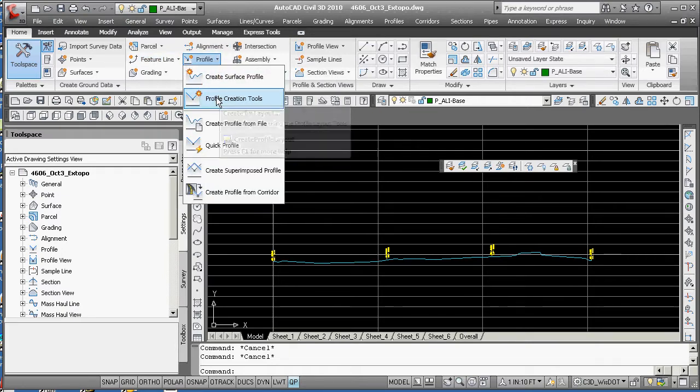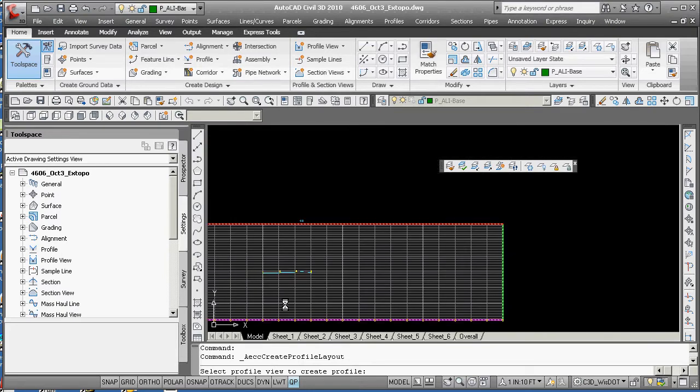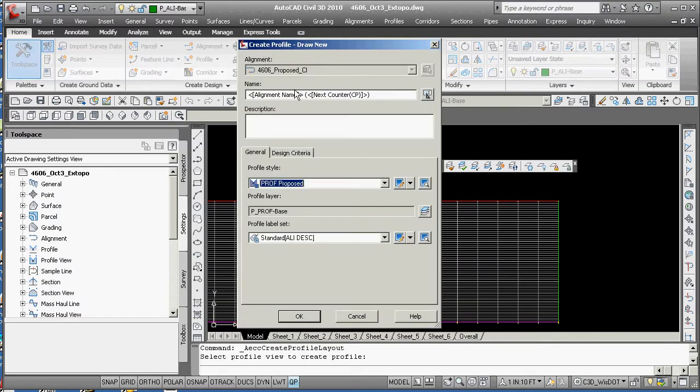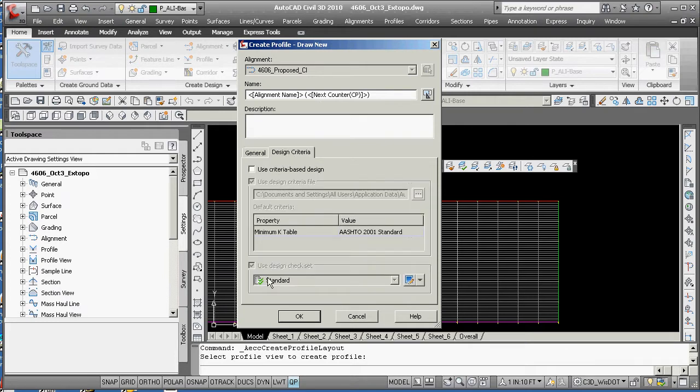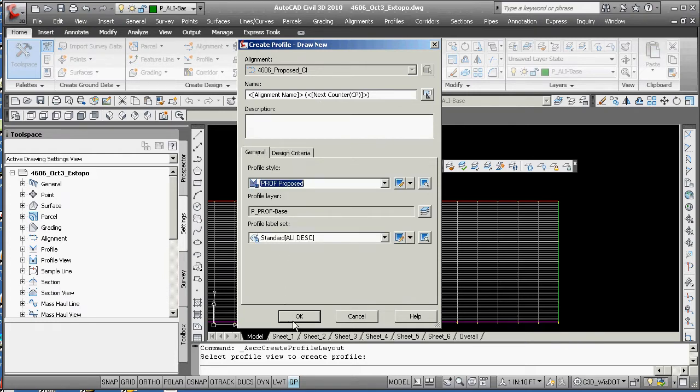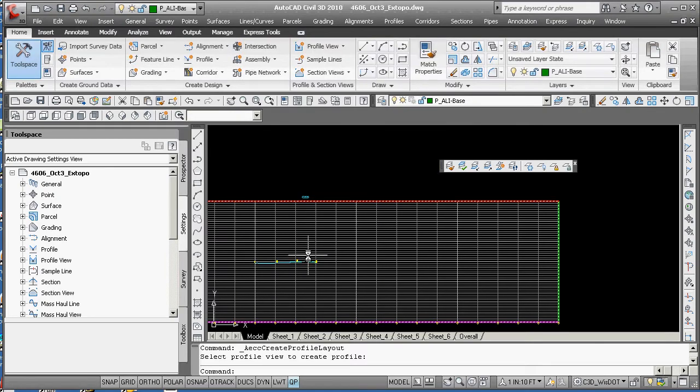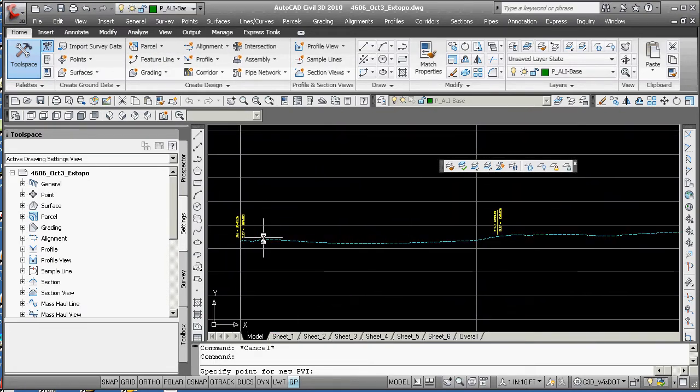Profile creation tools. You have to grab the profile. It now asks you some questions. You're not going to use the standard bit here. You can hit OK. And now you can select and create your tangents. Insert a PVI from the endpoint.